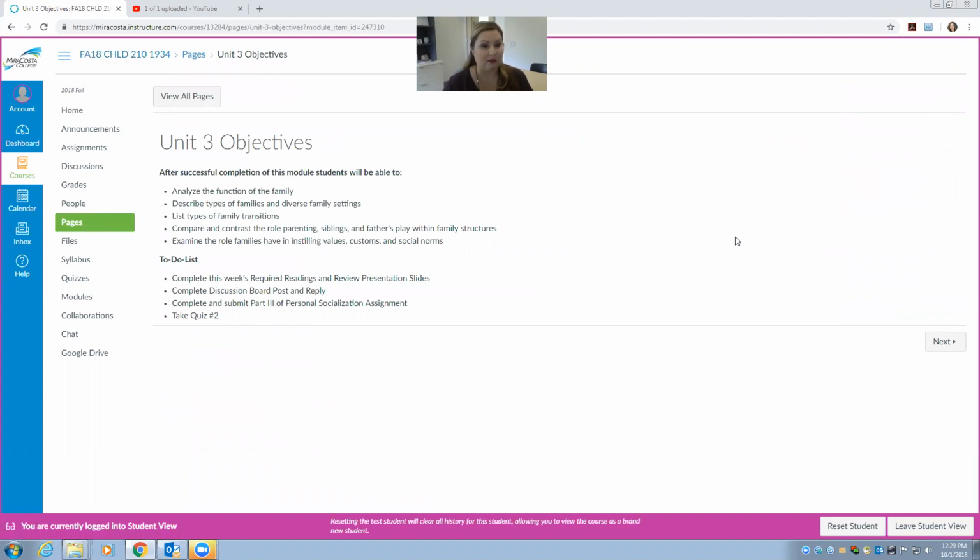So in reviewing your discussion posts, many of you recognize the impact that the family has on a person's socialization process. So we are really going to look at the different types of families and diverse family settings and look at the transitions that families have.